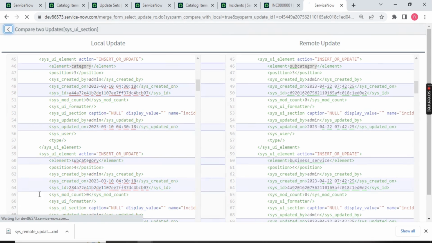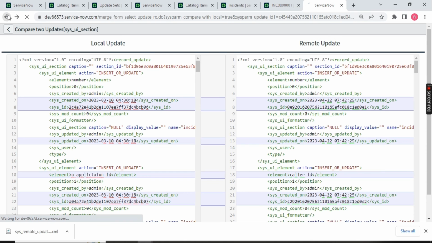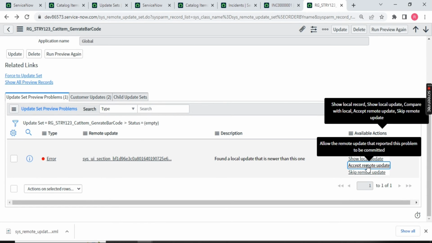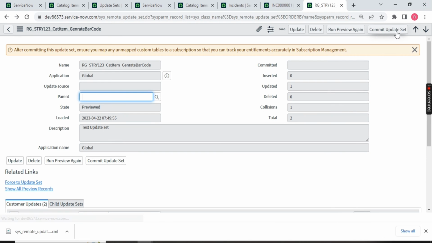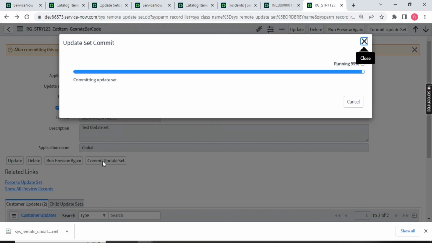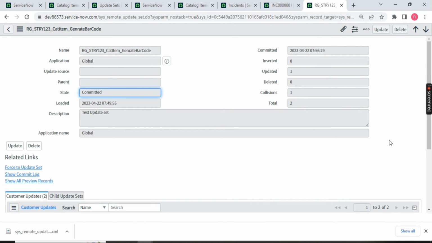So in this case, what you will do, you will go back and you can accept the error. So let's go back again. Go back. Yep. Preview. Then you can accept the error. If I accept the error, you will get the button on the top called commit update set. Down here also, commit update set. If you click on commit, the changes will now be deployed to production. So committing means you are saving the changes that someone performed on the dev instance and moving them back to the production instance. Now it is done.